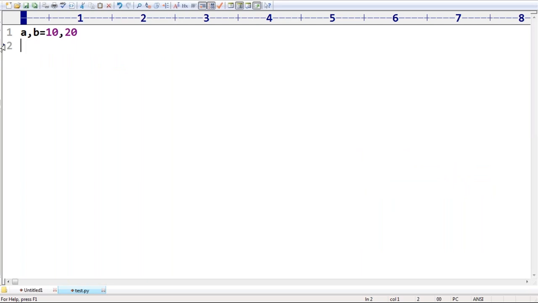Sir, now I'm taking A is equal to 10, B is equal to 20. We have X is equal to 30 if A less than B, else 40 I'm taking. Can you please print the X value? Sir, what is the output you are going to get by default? Yes, the same.